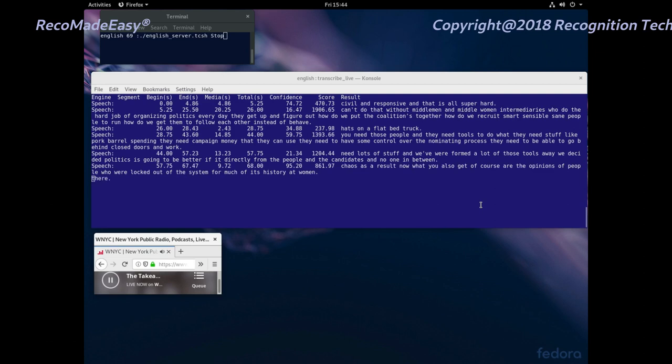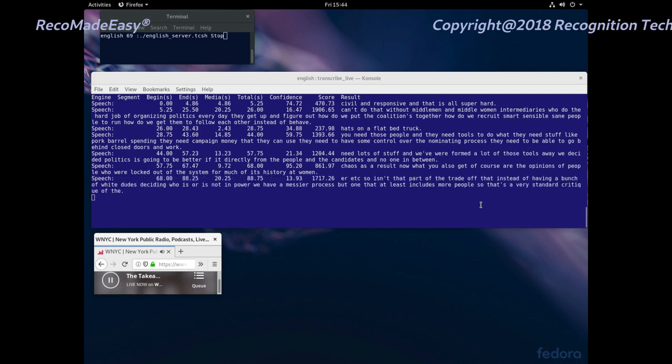So isn't that part of the trade-off, that instead of having a bunch of white dudes deciding who is or is not in power, we have a messier process, but one that at least includes more people? So that's a very standard critique. You know, the old political machines excluded people, and if you want to bring people in, you've got to demolish the sort of standard political order.